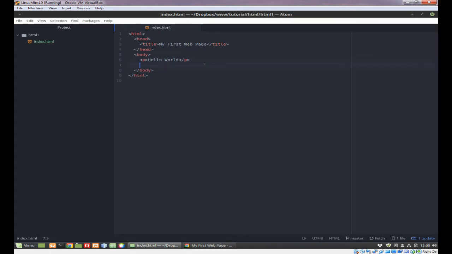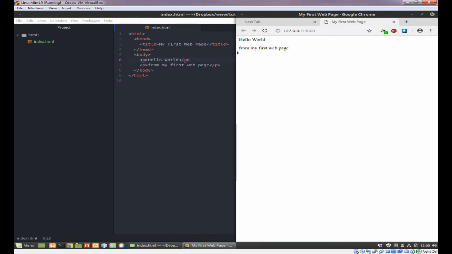So let's just add another paragraph. Okay, don't forget to close it. Okay, so let's just put that in. Okay, right. So hello world from my first web page. So we'll save that and we'll look, and as you can see, we've got a second paragraph below the first paragraph.